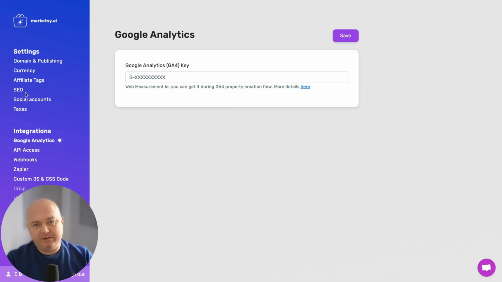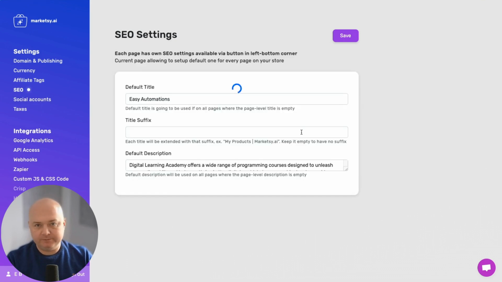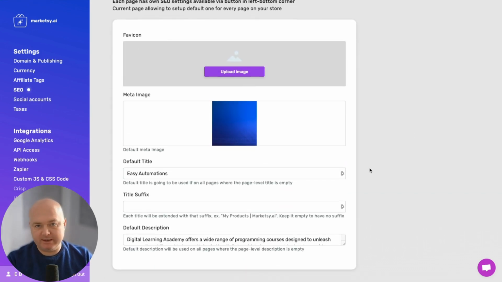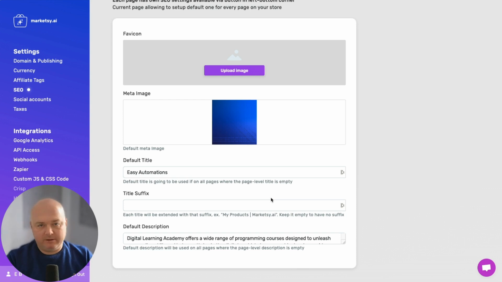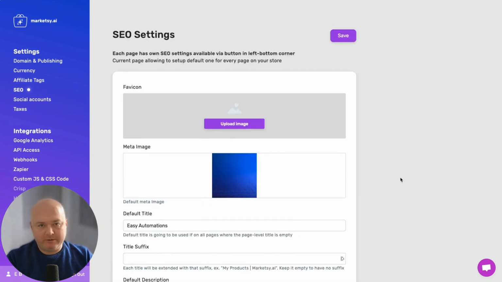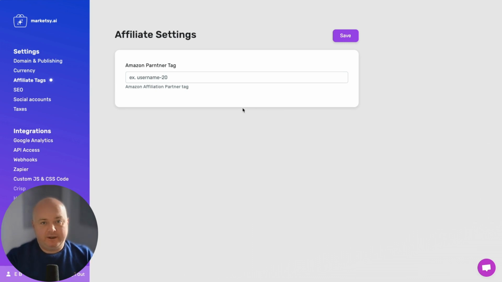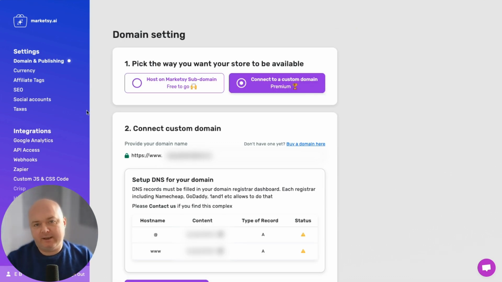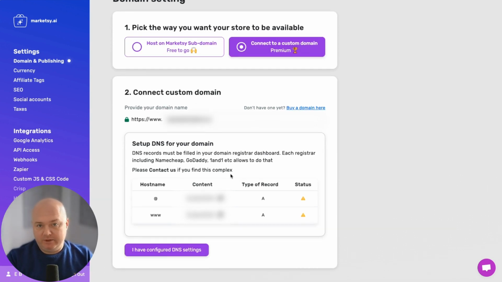Now, obviously, they do have some stock SEO, ability to edit SEO settings. You've got your titles, your meta descriptions, your open graph images. And if you are running an affiliate store, you can manage your Amazon partner tag in here as well. But the other amazing thing about Marketsy is that they're allowing you to fully white label the tool. So you get to connect your domain and you essentially run it as your own store.